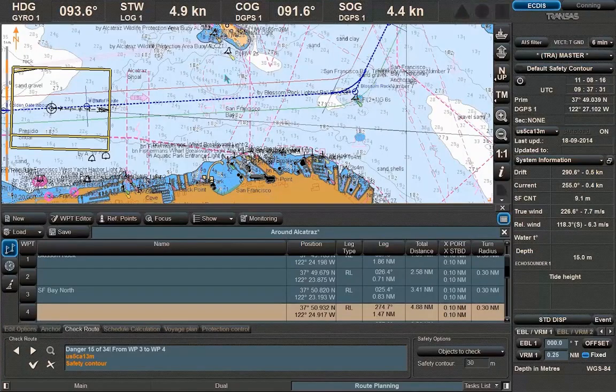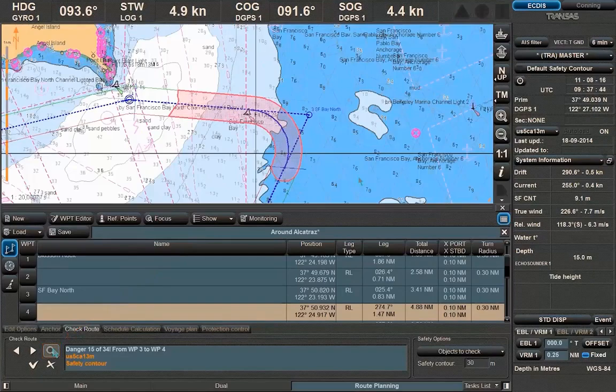Show on Chart function. You can see the detected dangers on the set route segment promptly by clicking on the Show Danger on Chart button. The detected danger will be highlighted according to the alert created.